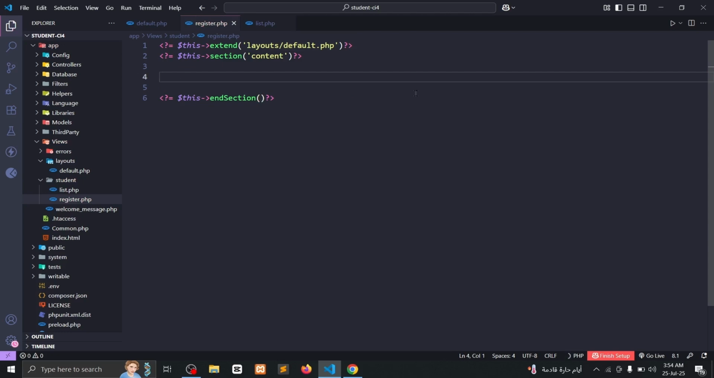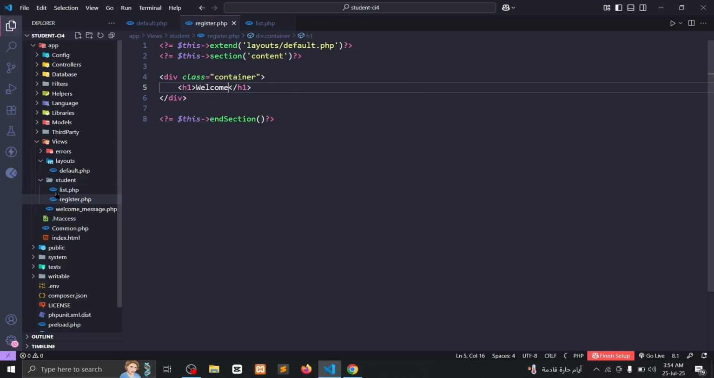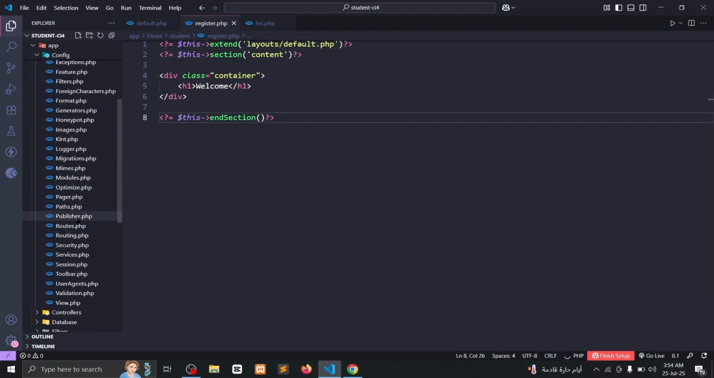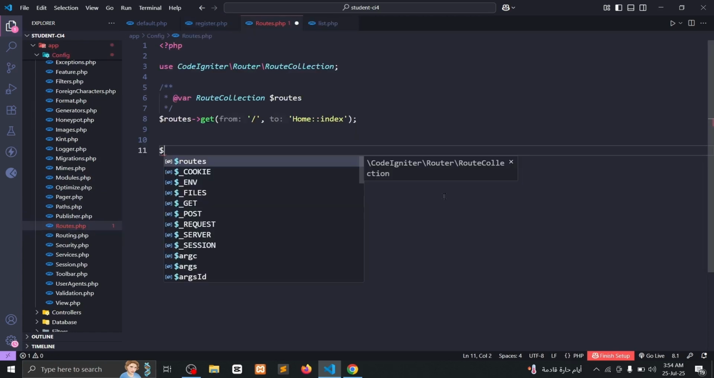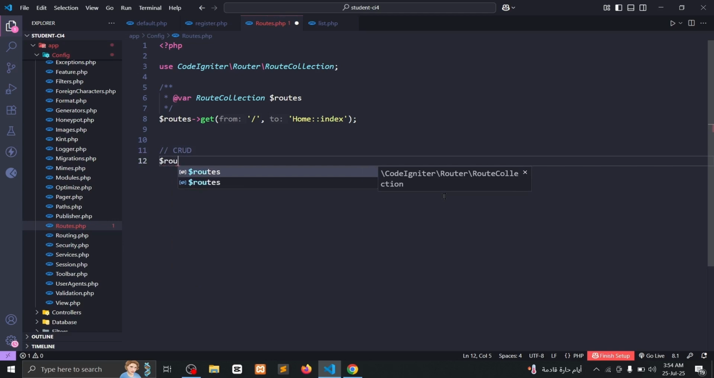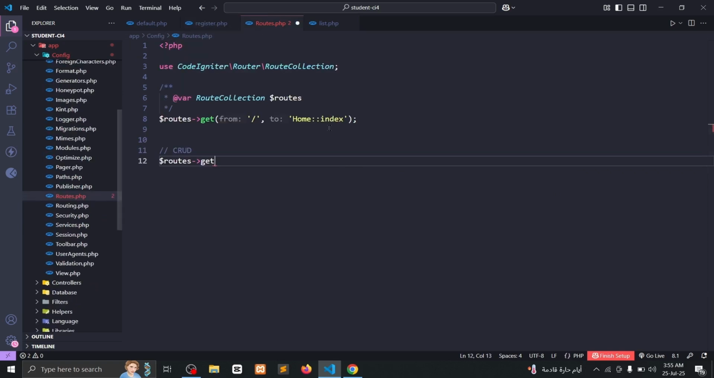Inside that, container, h1, welcome. After that, we need to call this page in routes. I make a comment, crud. Then we need a routes dot get to get that welcome.